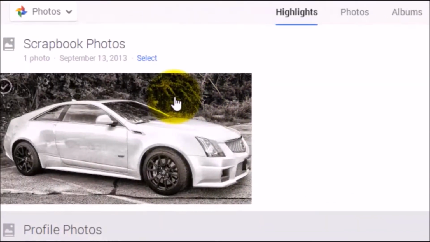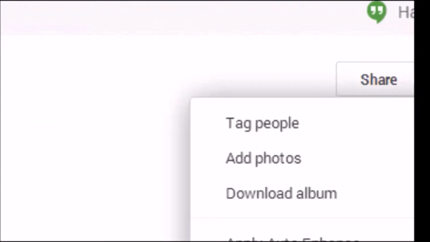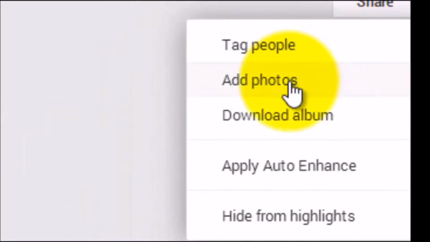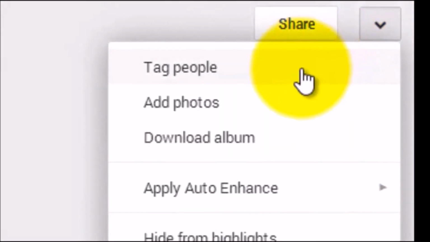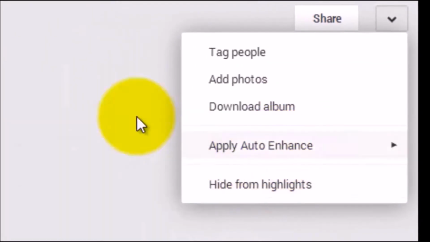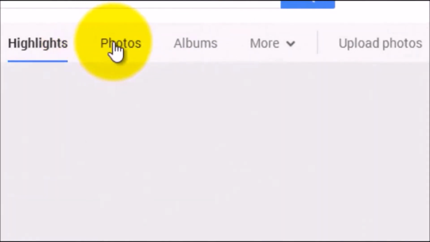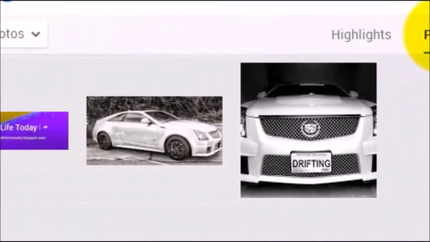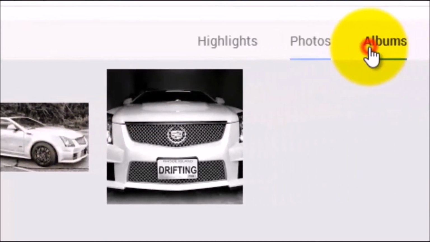So you see I have a photo here of a car, and you can click to share it. You can select the drop down, tag people, add photos, download album. That's the beauty of Google Plus, the ease of downloading albums. Just clicking on here, you can tag people, add photos, download album, apply auto enhance, hide from highlights. Now if we select photos, it's going to show any photos that I have, whether thumbnails or cover, and then we have albums.